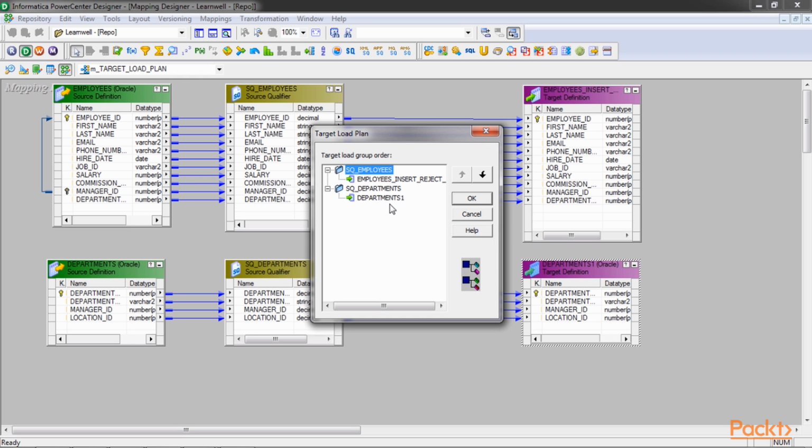To set the target load plan, just move the target load group using the arrow provided in the window. Load the departments table before employees table. Select the SQ_departments and click the up arrow. This will make the departments table load before employees table, and we can avoid the failure.